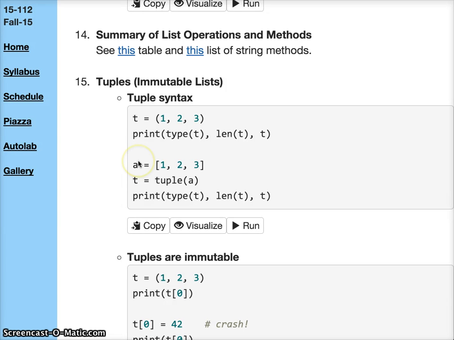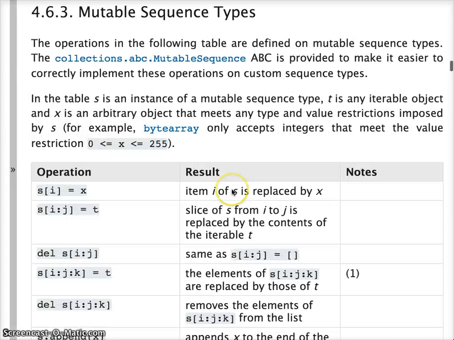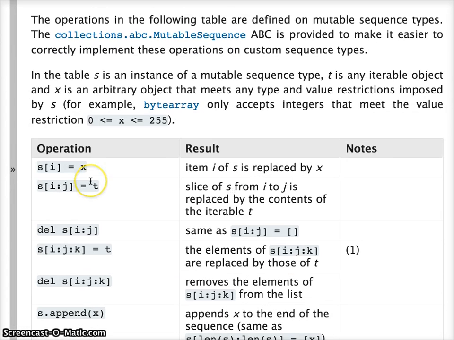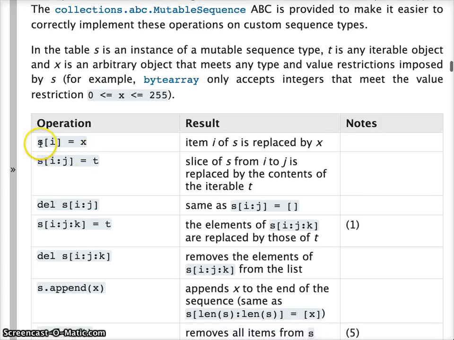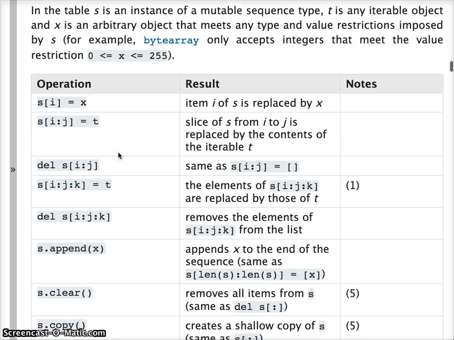We're now going to look at some built-in list operations. This first link will show us some built-in mutable list operations. Now, we've seen a lot of these before. For instance, if we say s at position i is equal to x, then it'll replace the element at position i with the value x. However, there are some different ones too.